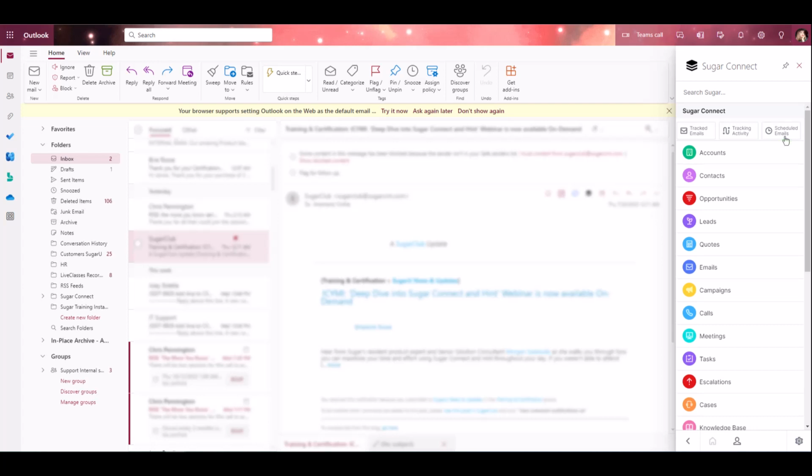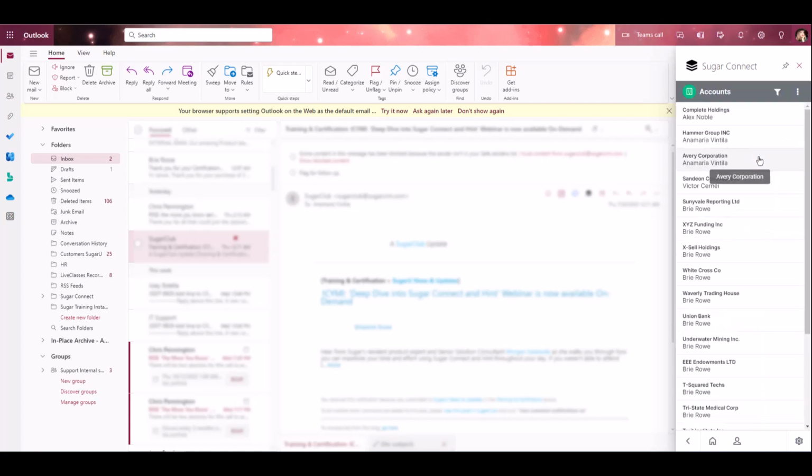Rather than using the search bar, if you're looking to explore a specific module, you can click onto that module's name and you'll be taken into a list view for that module. By default, you're going to see records that are assigned to you, but you do have the ability to apply other filters by clicking on the filter icon and expanding a list of available options. Anything that you've created in Sugar as a filter for that module will also appear on this list.